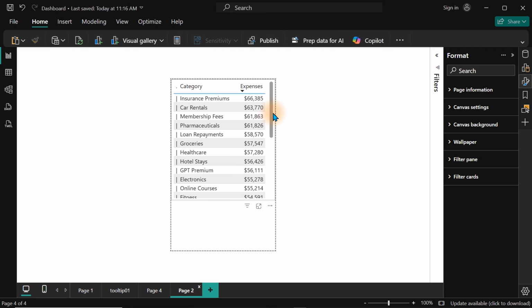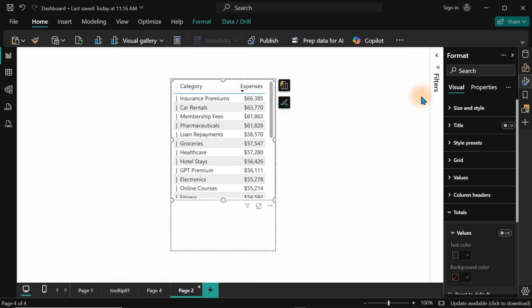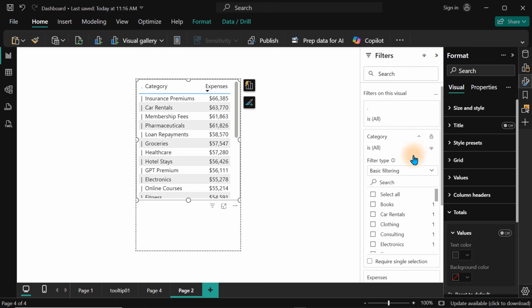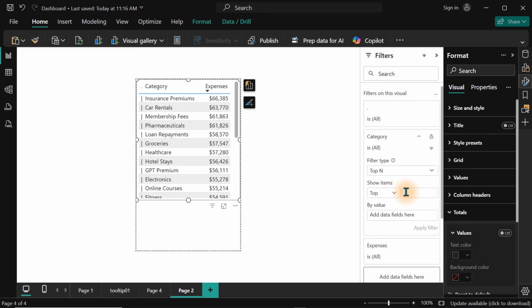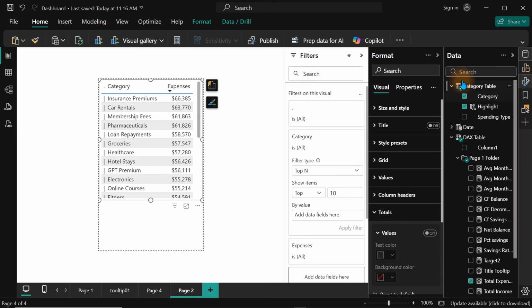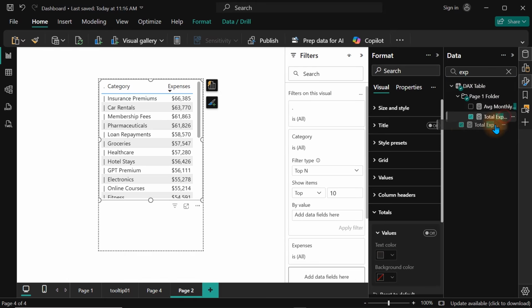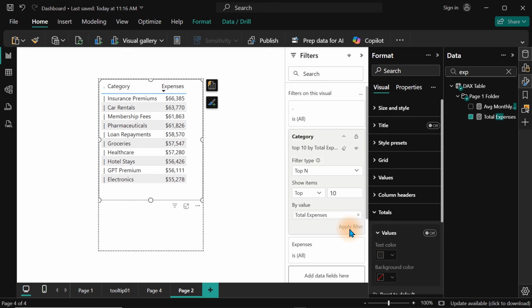Then the next thing we do is to come over here and go to this particular part. Then click on this particular category here. Then we choose to use the top N from here. Then we are going to choose 10. Just display 10. Now by what? By expenses. Then we drag in our total expenses into here. Then we apply. Beautiful, right? That is good.